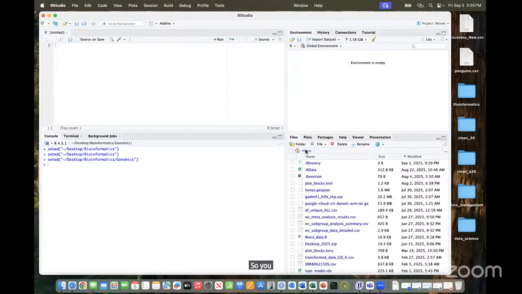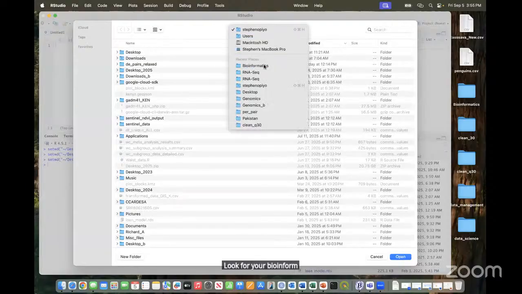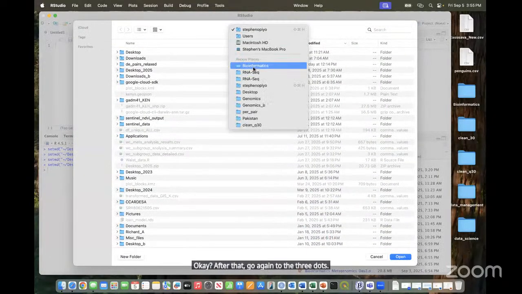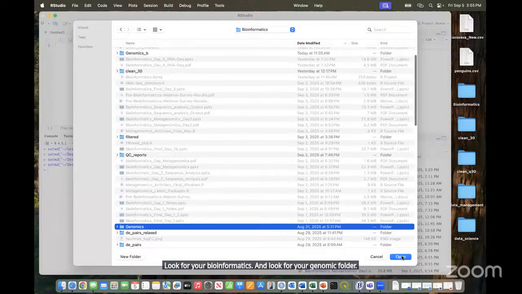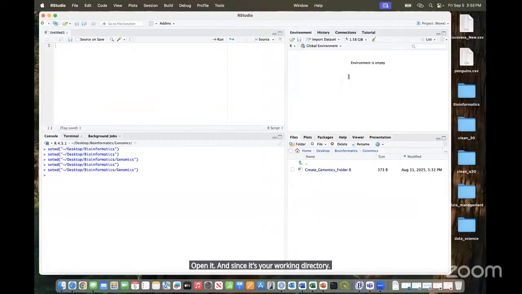So you have your home. The first thing I have to do is look for your bioinformatics, open it, and set it as your working directory. Okay? After that, go again to the three dots, look for your bioinformatics, and look for your genomics folder, open it, and set it as your working directory. So when you are done with that, we need to install the software, the packages.